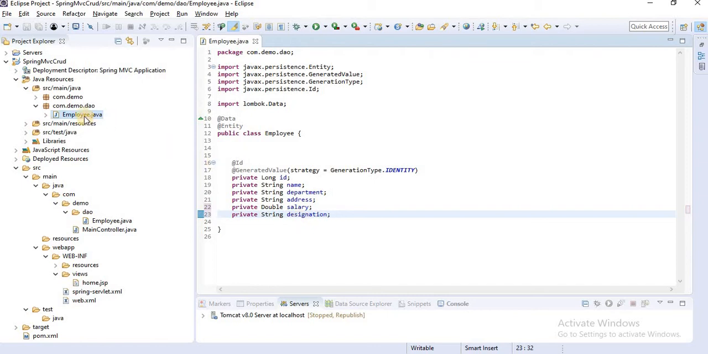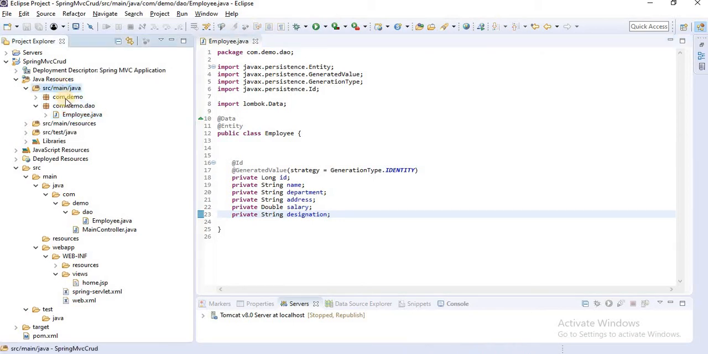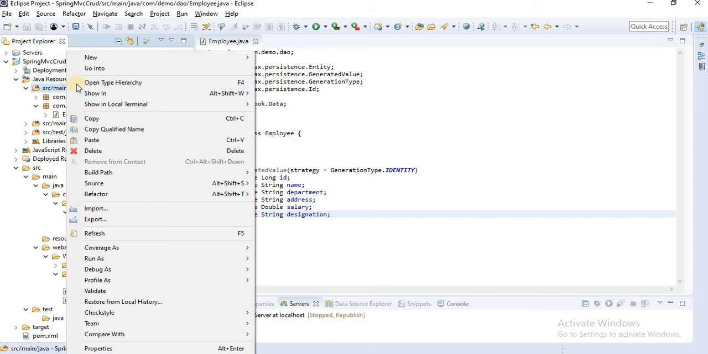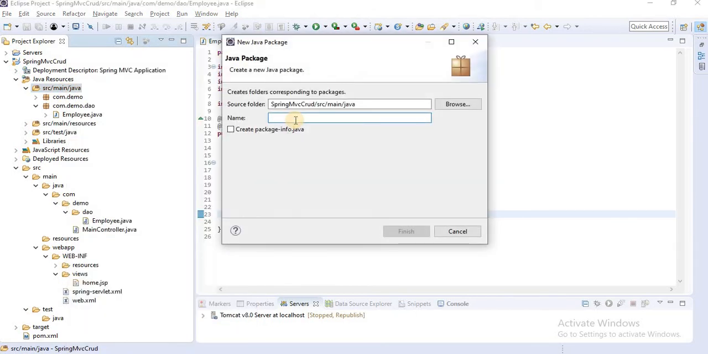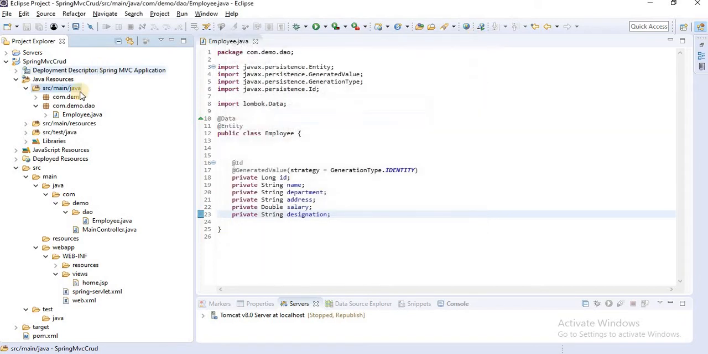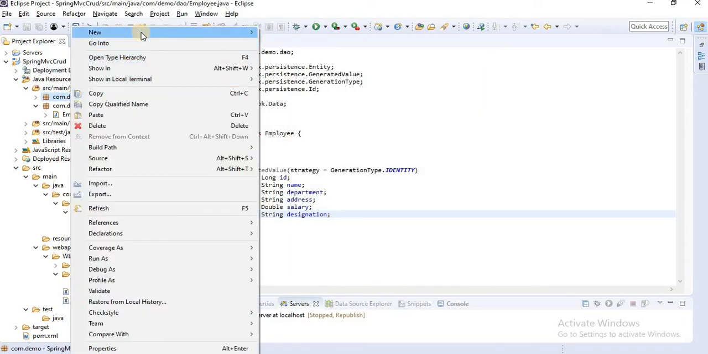Now we are going to create a CRUD operation. That means we need one DAO class, one Hibernate class, and a few more classes. I already have a created DAO class, but this class should be inside the model package. Okay, first I'll create the packages.